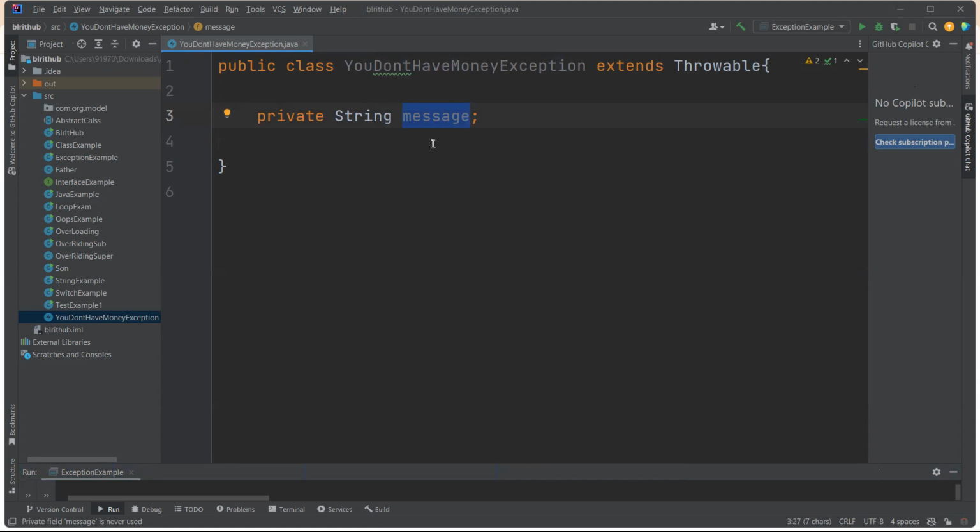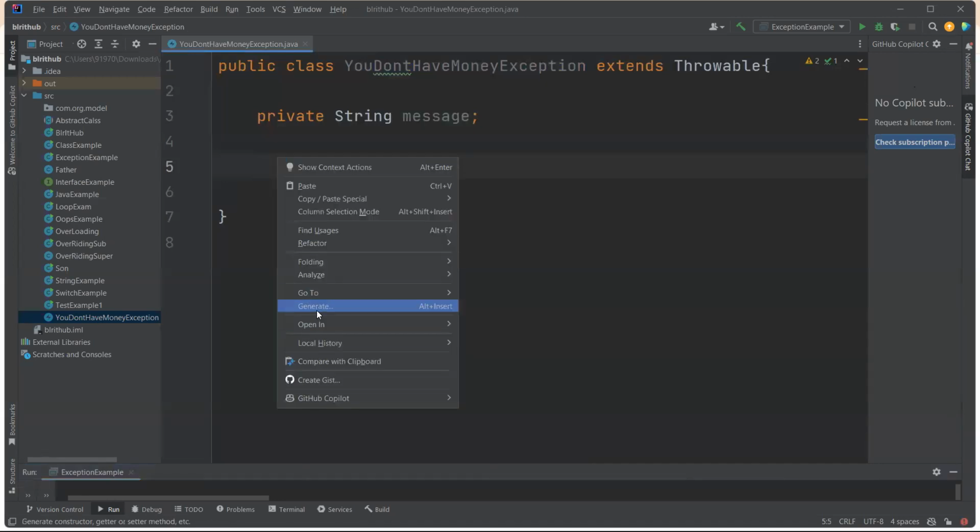Now what happened? I need to create a constructor. How do you create a constructor? The constructor name and class name should be the same. In real time, you don't need to write all these things by hand: right click, generate.